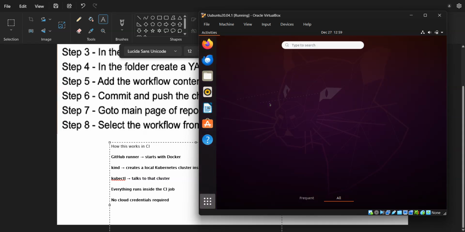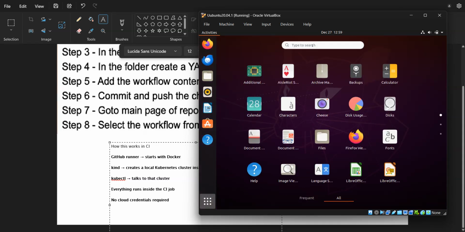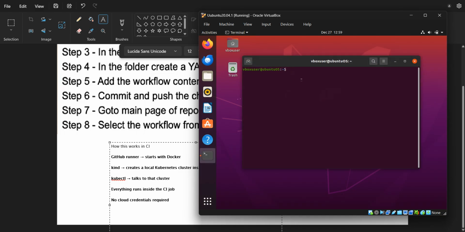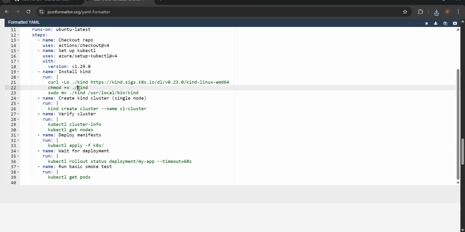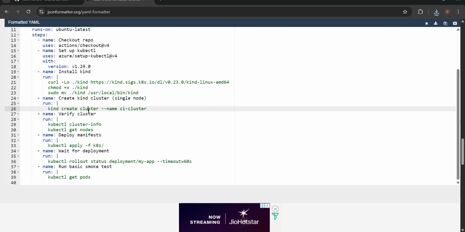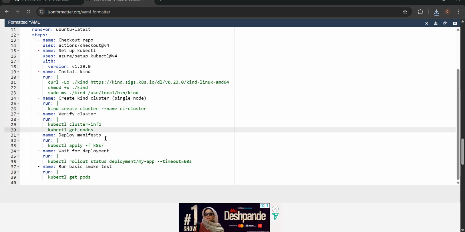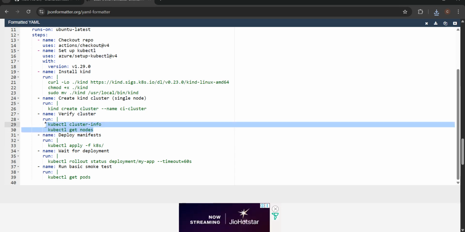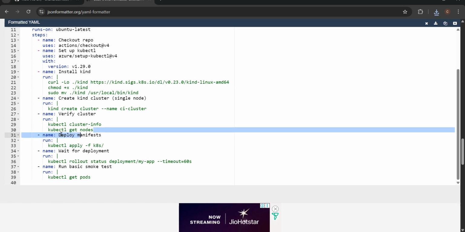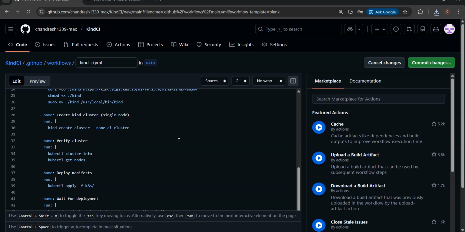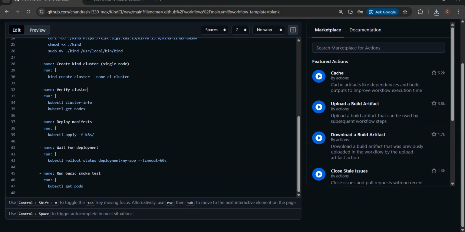terminal, and here you can see that this is the Ubuntu machine, and here we go to the terminal, and we see here it will create the kind cluster and give the permission. After that, once a single node kind cluster is created, it will verify the cluster when it's running, with kubectl get nodes and cluster information. These commands we have already run on our Ubuntu machine. Now we will automate these commands in our basic GitHub Actions workflow where the deployment would be successful.